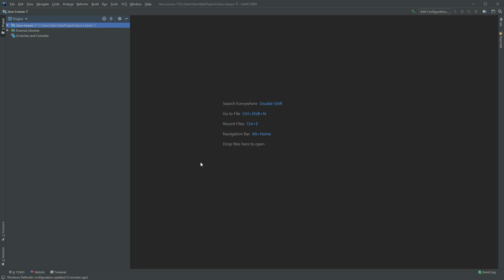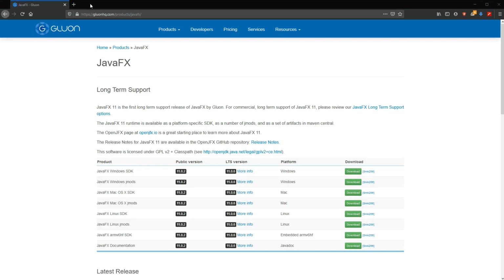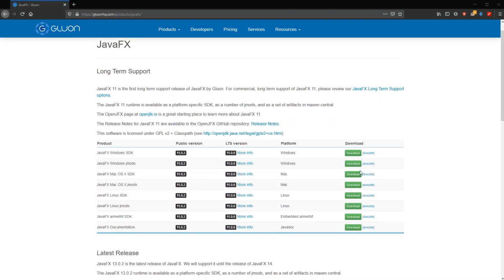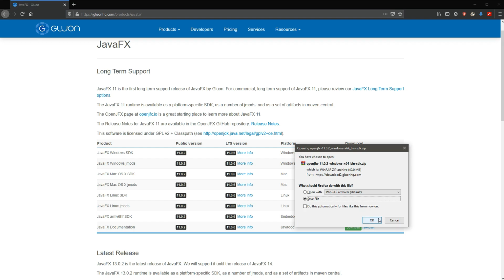So in order to see that, we're going to have to hop on over to Gluon HQ. I'll cut to that now. Okay, so here we are at the Gluon page. This is the Home Products JavaFX. And it has for us a bunch of different versions. Obviously, you want to pick the one that's appropriate for your system. So if you're on Windows, pick the SDK for Windows, Mac, and so on. If you just download that, it should give us a zip file.